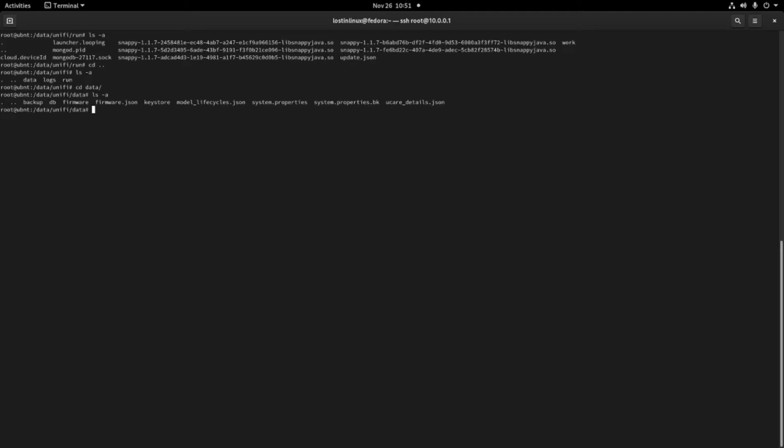Here's all our firmware and our information here. This is where your backups are. If you want to go to backup, just go to backup there and ls -a. There is our UniFi controller.